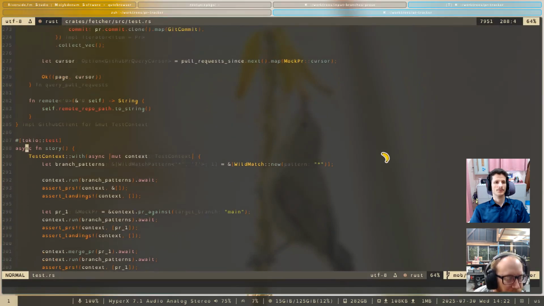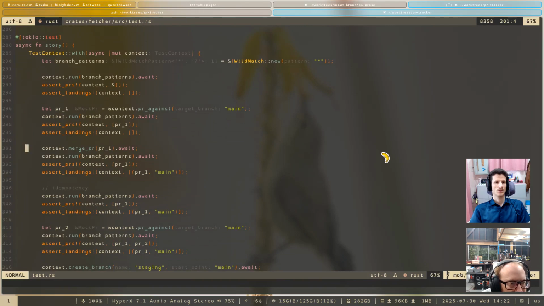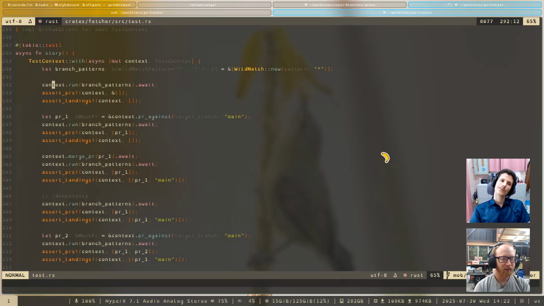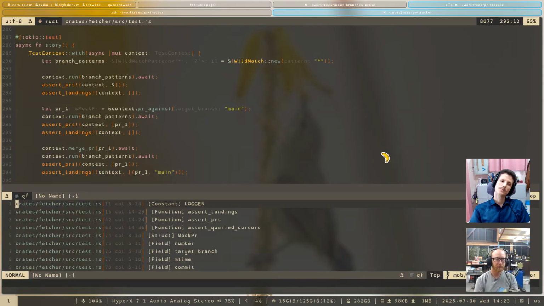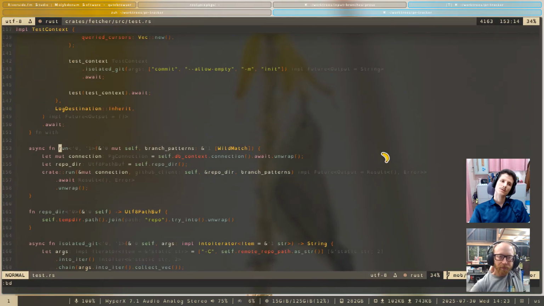Here's the test. Cool. Context run. Okay, so this context is some sort of pseudo GitHub where we can PR against, create a PR, merge a PR. Okay. Not sure what this is. That just triggers the fetcher.